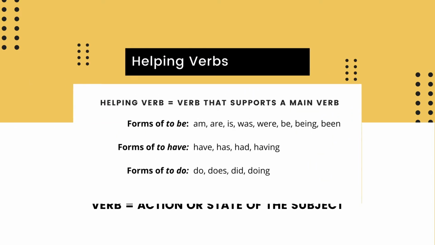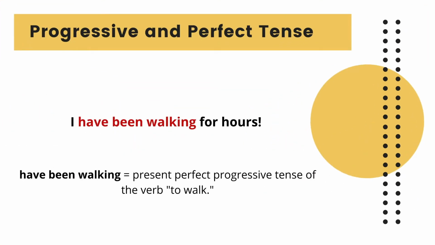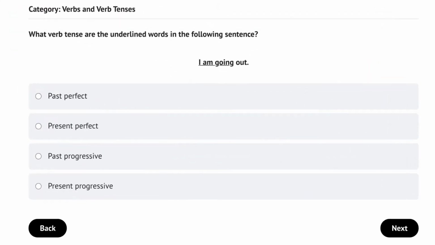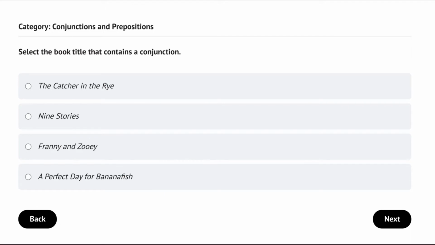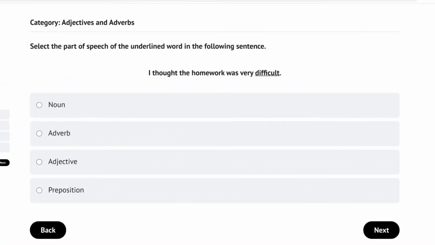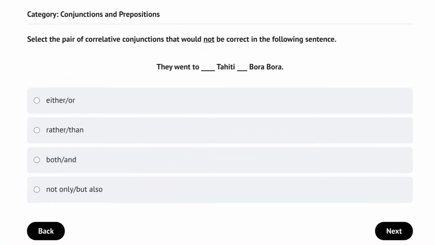Know helping verbs and progressive and perfect tenses. That's the kind of thing around to be, to have, to do. You've got your tenses: present, past, future. Know the progressive and perfect tenses. So I am walking is present, and I was working is past. You're very likely to see questions on things like that.